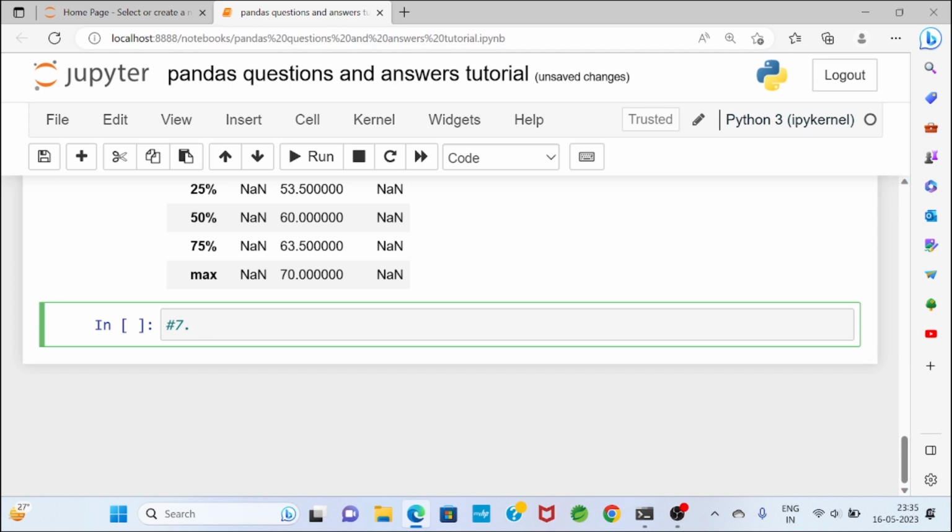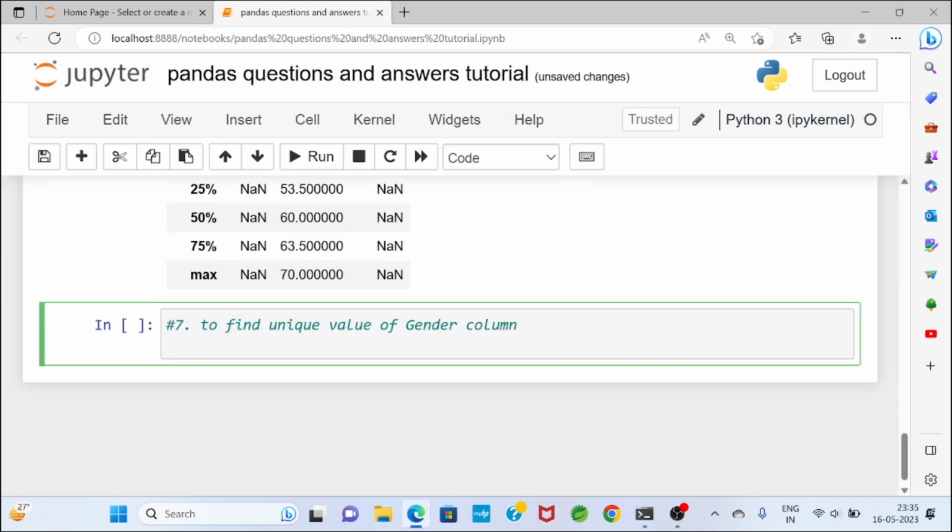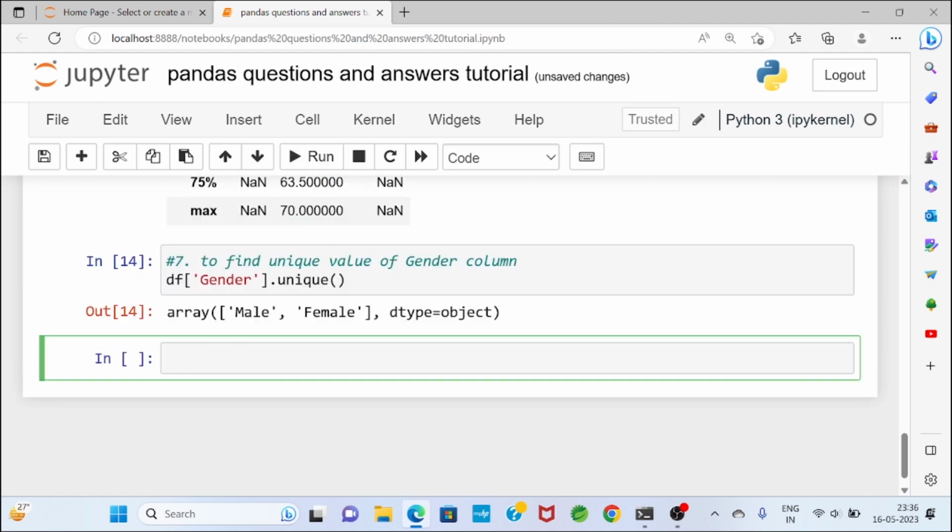I want to get some unique value. Find the unique values of the gender column. So what will I write? The data frame df of gender column, in this way I will represent it. And for this, there is a function that we have to call, the unique function. Now I will hit run.